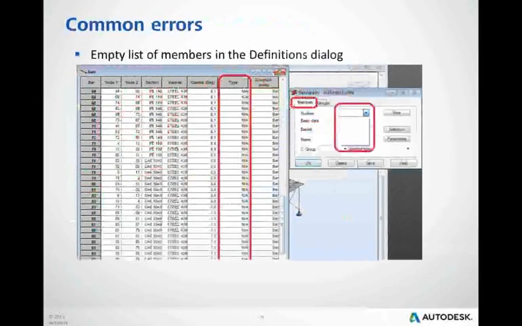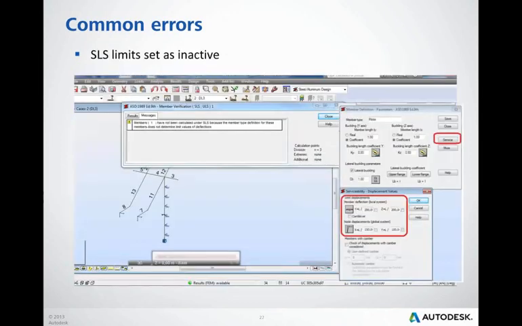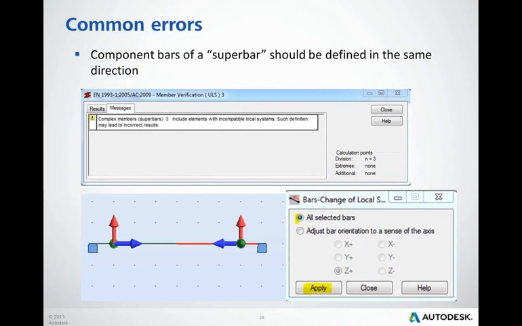And now I would like to indicate, based on our experience, the most common examples of setting wrong parameters for design of steel elements. Typical errors include no member types assigned to bars, which results in having an empty list in the definitions dialog, lack of definition of SLS limits or leaving them as being inactive, defining components of superbars in the opposite directions.